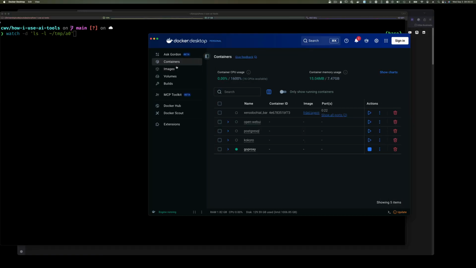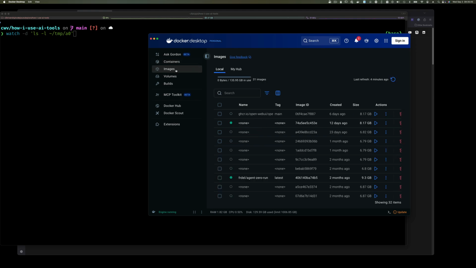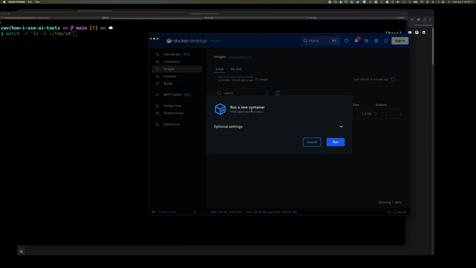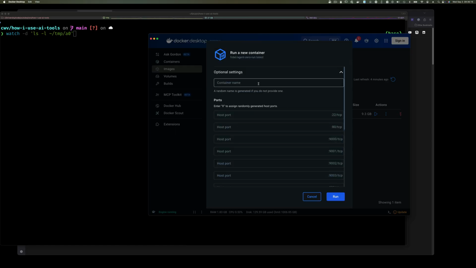So if you open the Docker Desktop GUI application and go to Images, search for Agent, and you should see this agent, frdel/agent-zero-run. And then you want to go to the Actions menu and select Pull. Now, I already have it, so pull was really fast. Then you can click on the play button to run it, but you want to make sure you open this drop down and configure it.